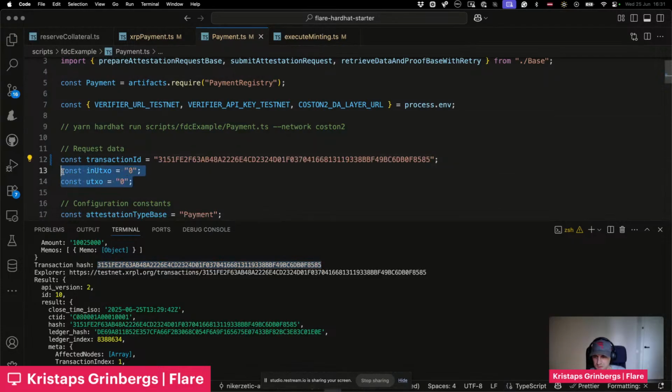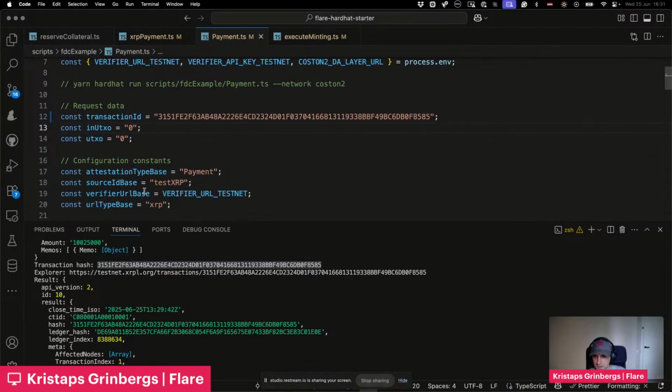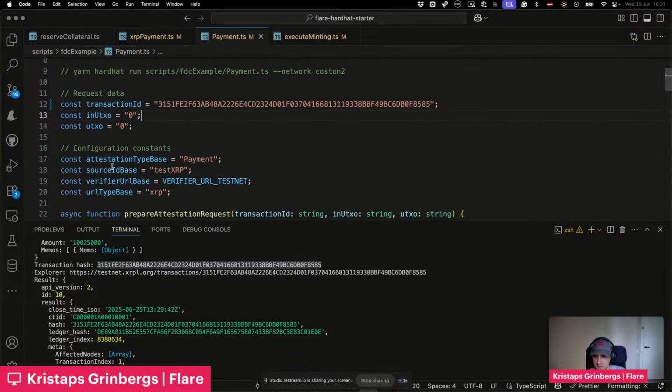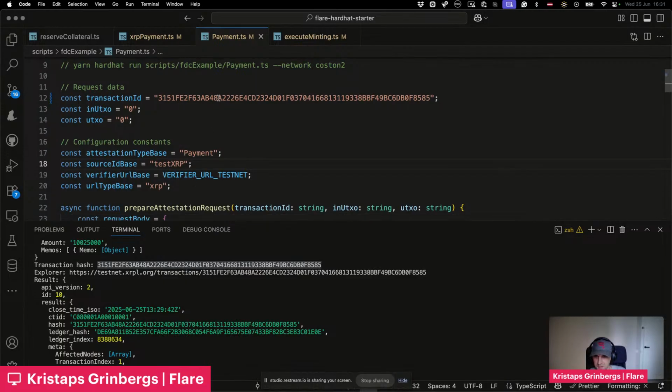This one you can leave as it is. And here, important is that we need to check if payment on test XRP network has happened. So basically, we need to provide only transaction ID in this example. And all of this is explained more thoroughly in the guide. So don't worry if you don't get everything in this webinar. And also you can check the guide, you can watch this webinar again.